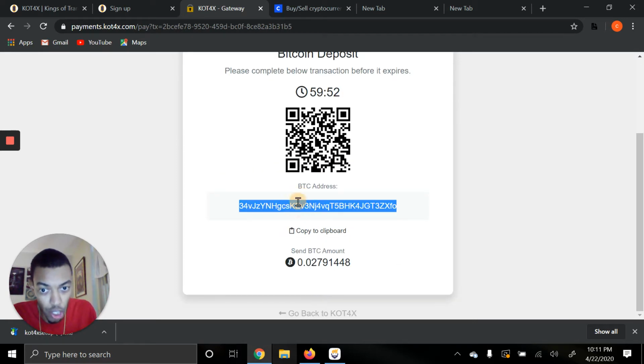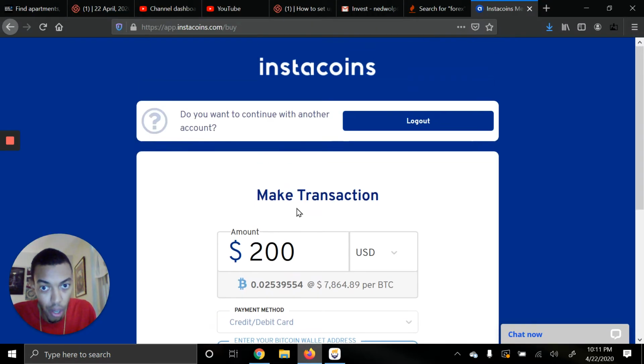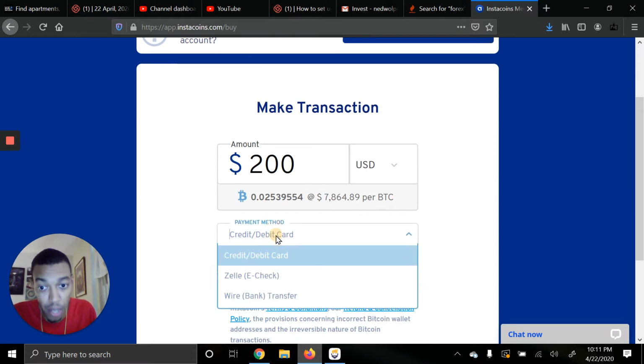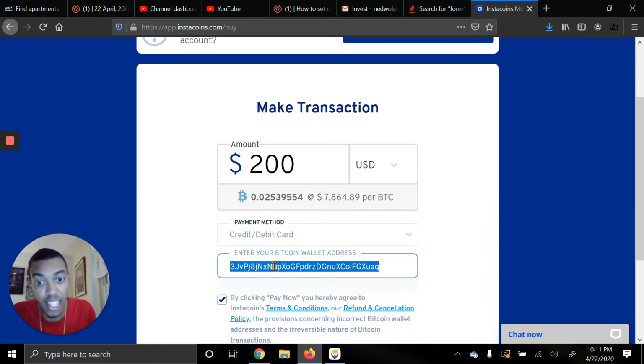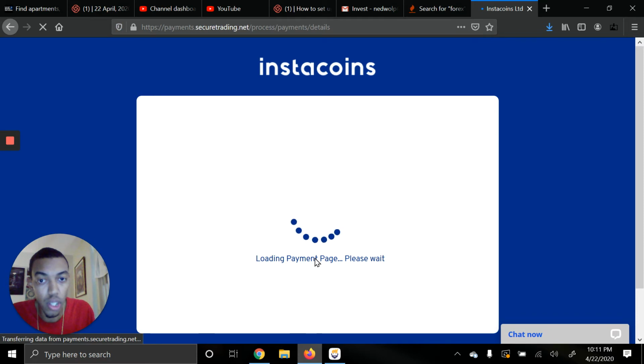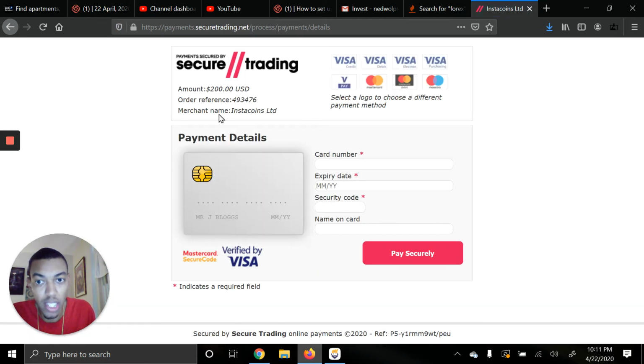All right. What you're going to do is copy this wallet address. Then you're going to go to your Instacoins, right? You're going to put $200, pay with debit or credit. You're going to insert your wallet number, boom. And then you're going to click pay now. Once you click pay now, most likely what's going to end up happening is, as you can see here, card number, expiration date, so on and so forth. Then you pay securely, boom.